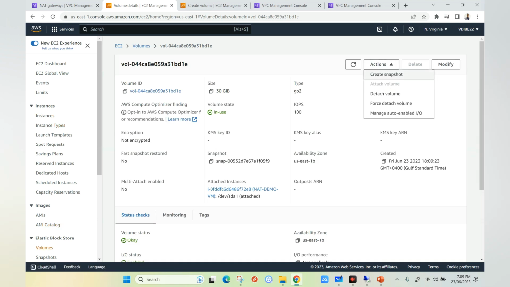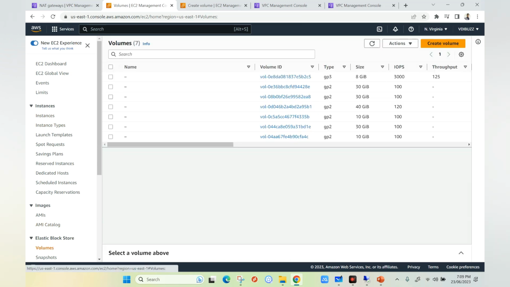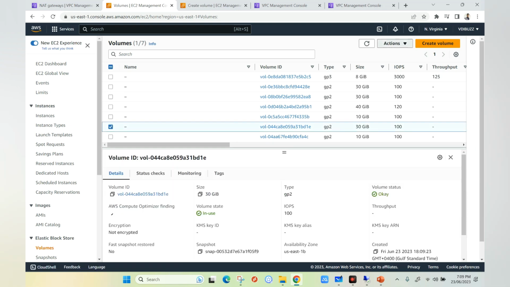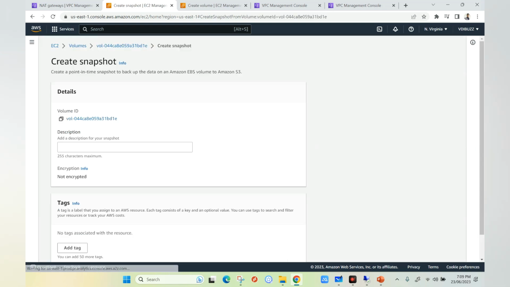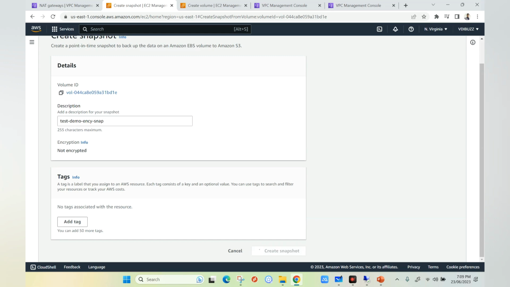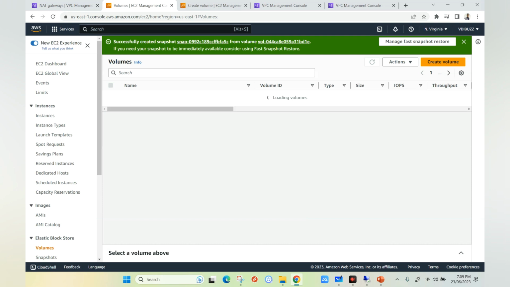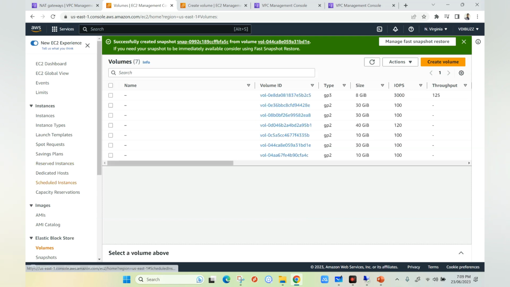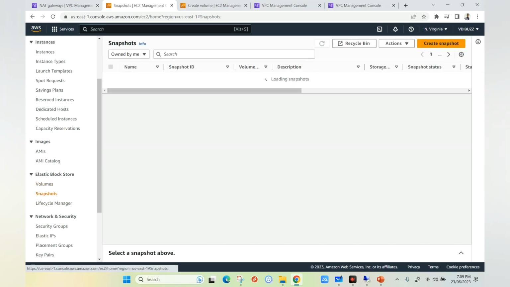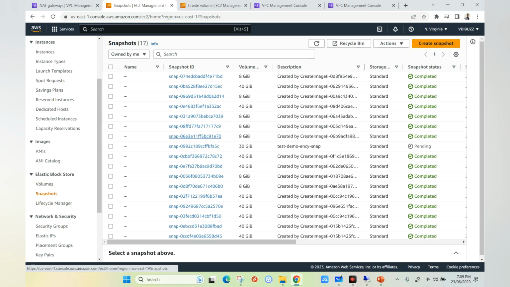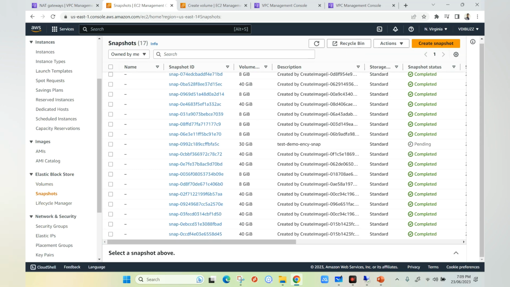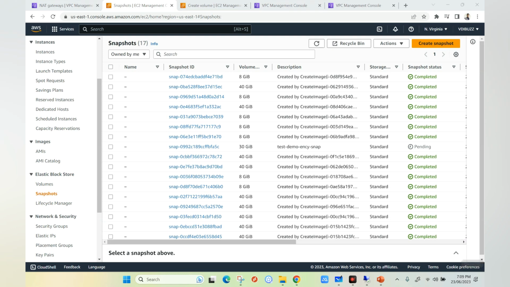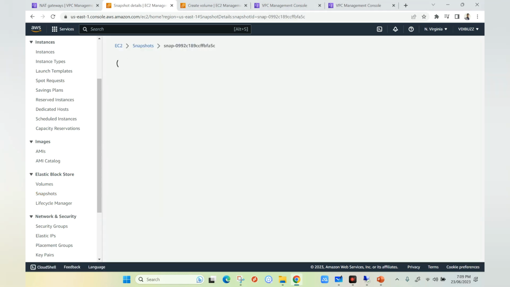For example, if I go to the volume and select this particular volume, I can do the snapshot, create snapshot. Let's say I'm going to define this as test demo encryption snap, and then I will click on create snapshot. Now Amazon will take a snapshot. If I go to the snapshot here, we can see our snapshot. Let's search for the snapshot. So this is the snapshot. Let's click on this snapshot.